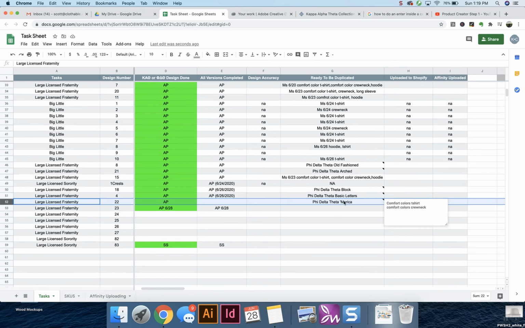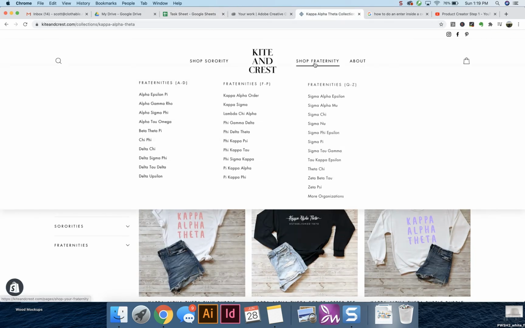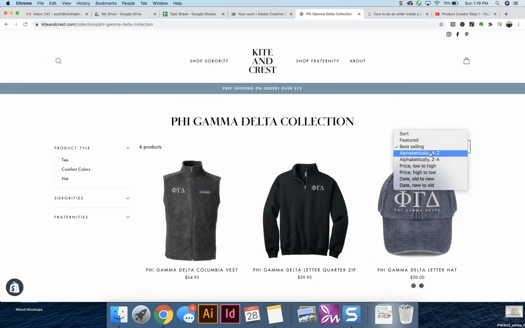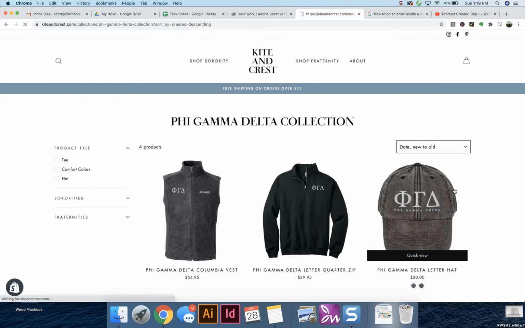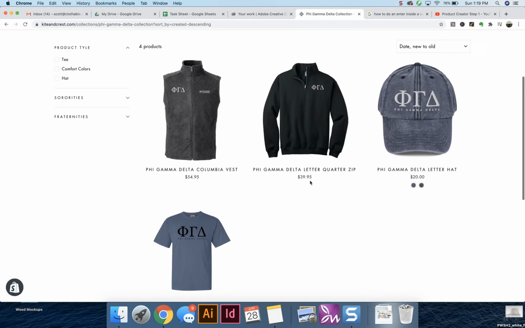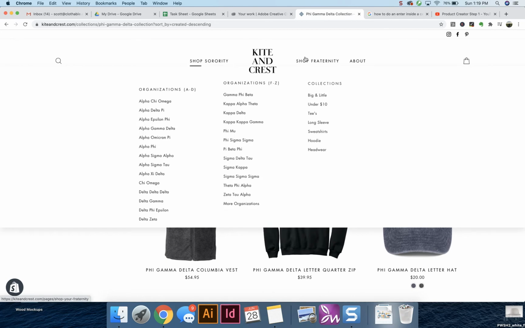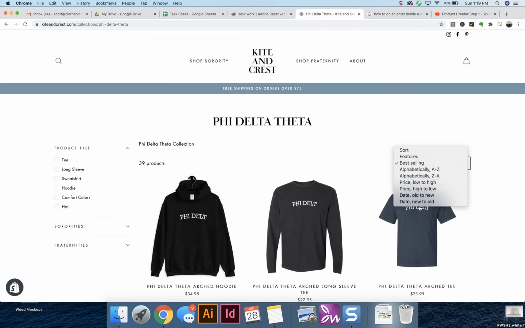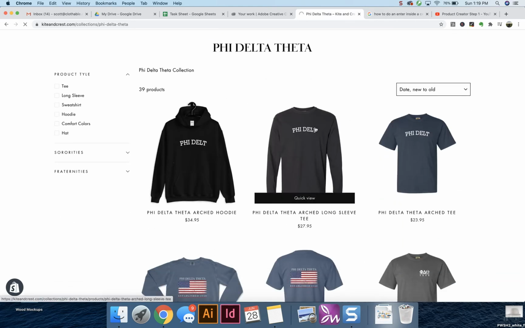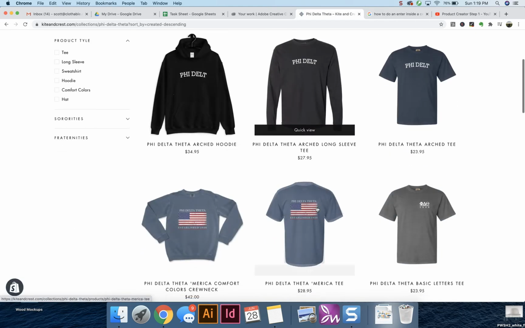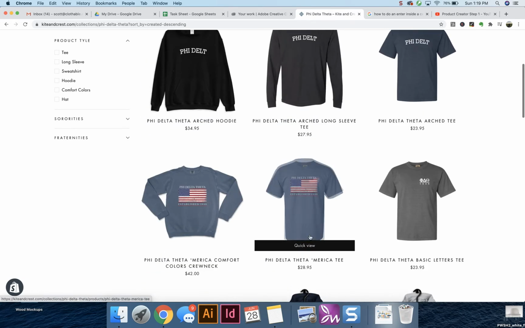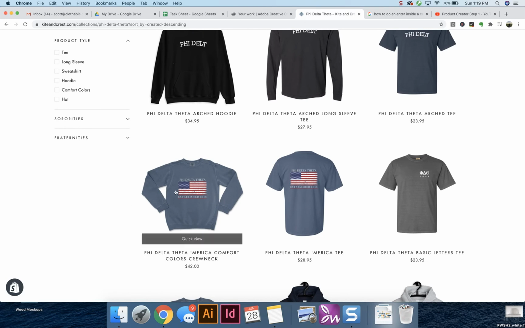Phi Delta Theta America. So let's just go to Phi Delta Theta really quick. And I'm going to sort by date, new to old to make it a little easier. So the newest products we got added. I'm on Phi Gamma Delta. Whoops, Phi Delta Theta, wrong house. Okay, and now I'm going to sort from date, new to old. And that should, okay, there it was, new to old, looks like. Let's see, America, wait, did I already miss it? Oh, here we go. Okay, so as you can see, here's the Phi Delta Theta America T.